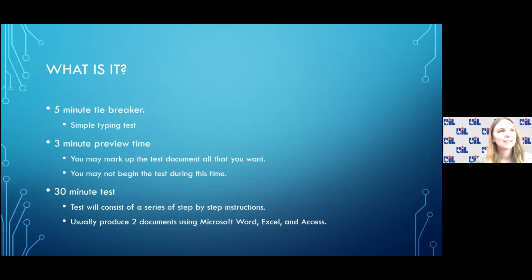Great. So what is the contest composed of? First, it's a 5-minute tiebreaker, and it's a simple typing test, and this may include other elements such as adding hyphens, or sometimes there's a table, inserting tabs, or accented words. So some elements are included in that.